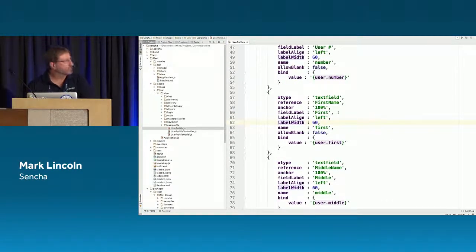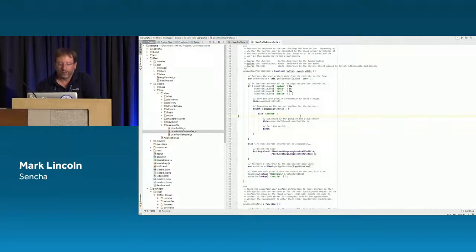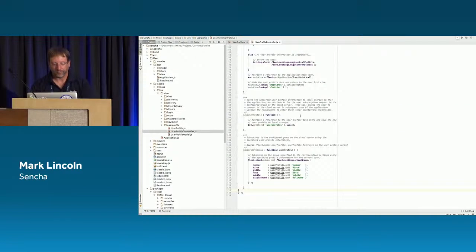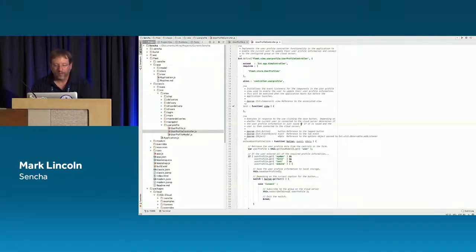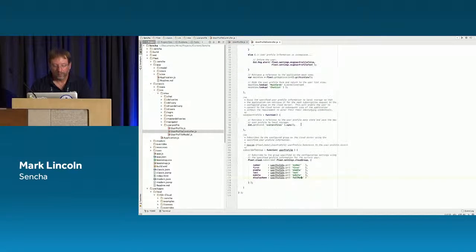And using data binding, all of that code is gone from our controller. And as a side benefit, saving the data is really easy. All we have to do is call sync on the store. We don't have to get the data back into the store because the data binding is going to do that for us.